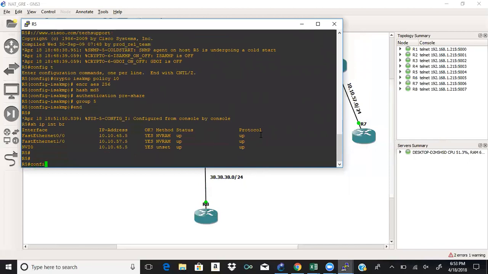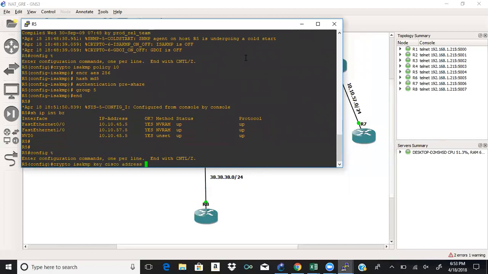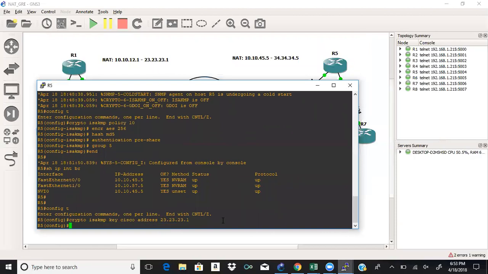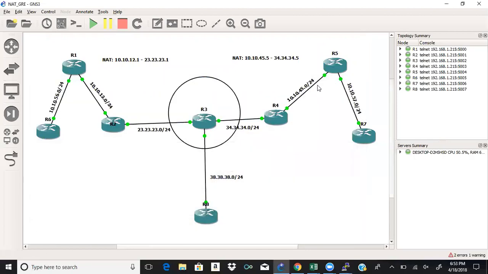peer is going to be router 1. And he's getting translated to this address, this 23 address. So he's 23.23.23.1. So now IKE phase 1 is in place.